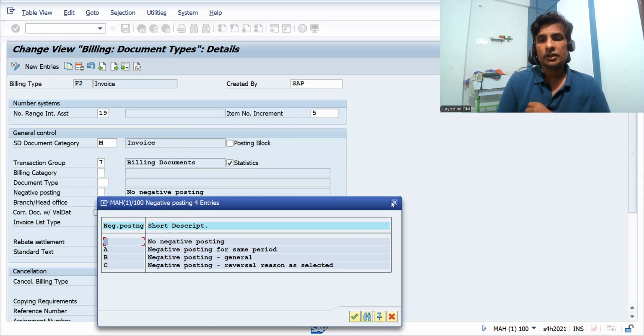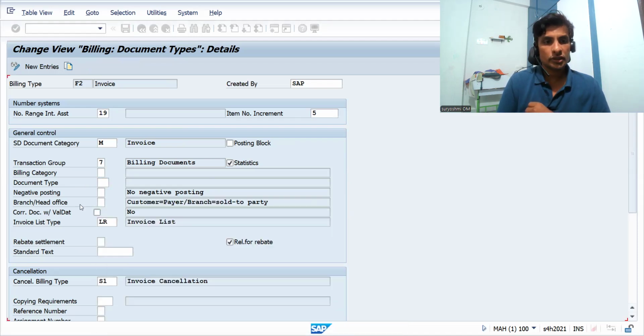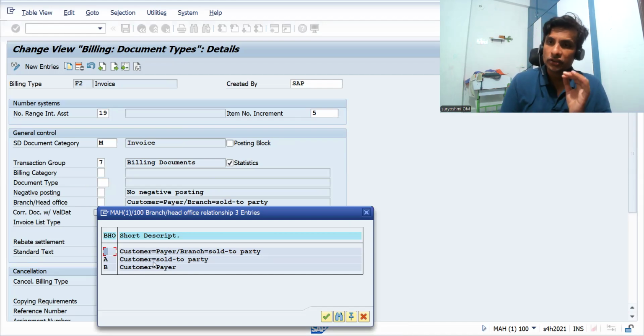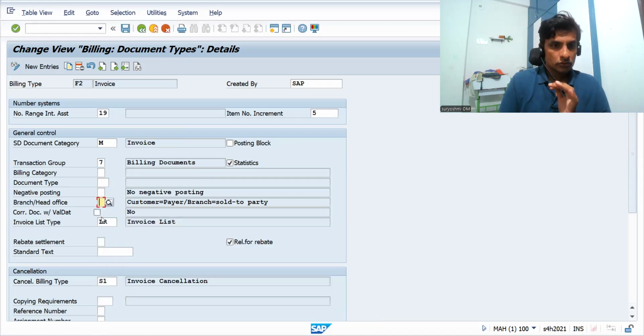Okay. General. This is for your negative postings. So this is basically branch or head office. Like this document type, customer equal to payer, or else customer equal to payer, branch, or sold to, anything is blank. Only if it is always sold to, then you have to select this. If it is always payer, then you have to select the B. Okay, this is all about the configuration.